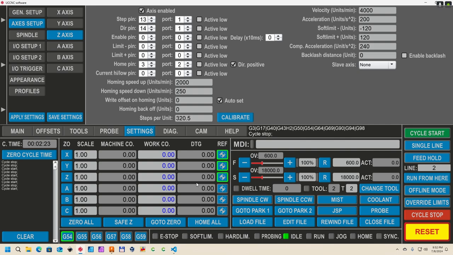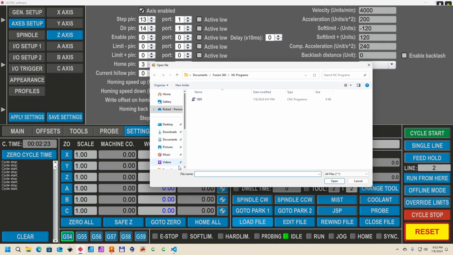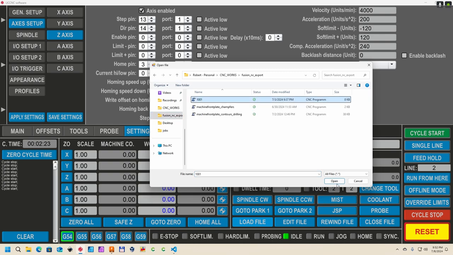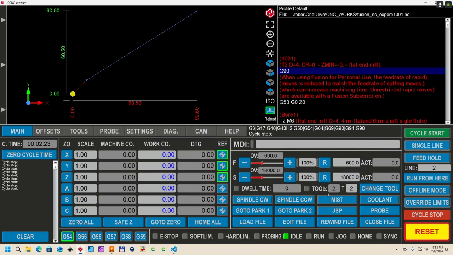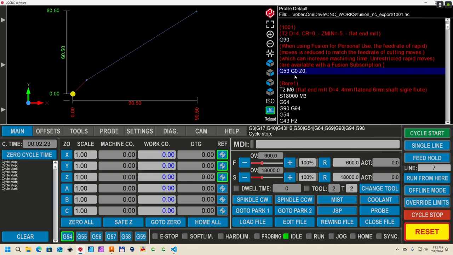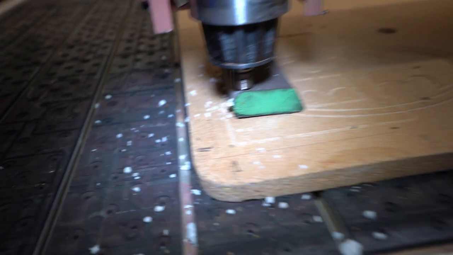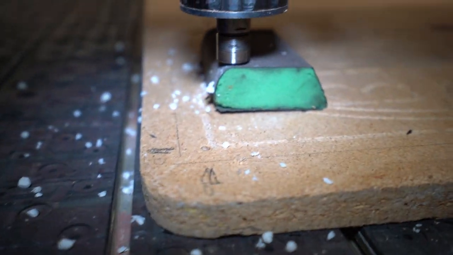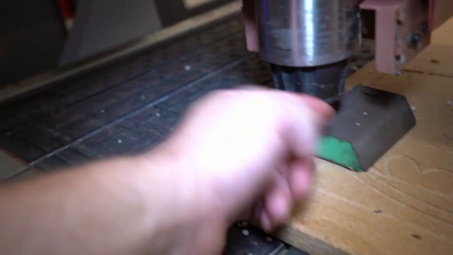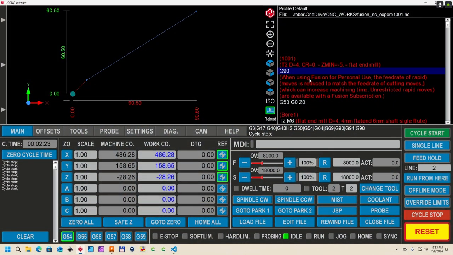So to prove my point, we will load back the previous Fusion export, which contains this crazy G53. Even if we have this crazy G53 in a G-code, the machine shouldn't crash your tools, yeah? This is my new zero position. I hope you can see. This is my stock and this is my bit, okay? And let me do a zeroing. So zero all. So this is my new zero coordinate.